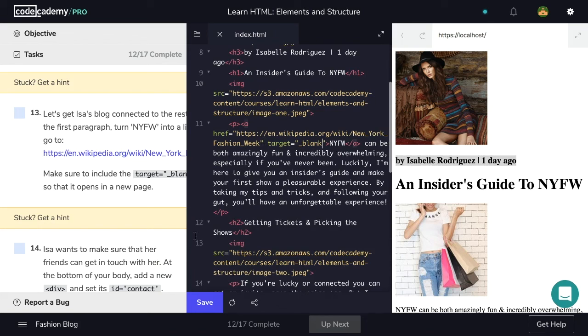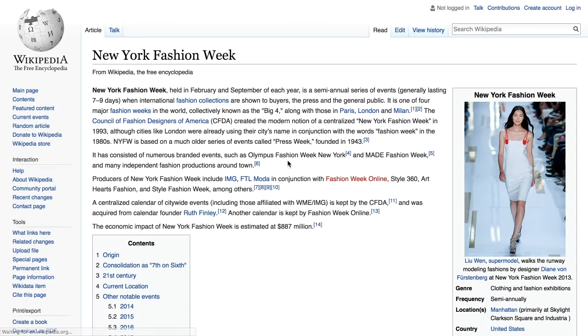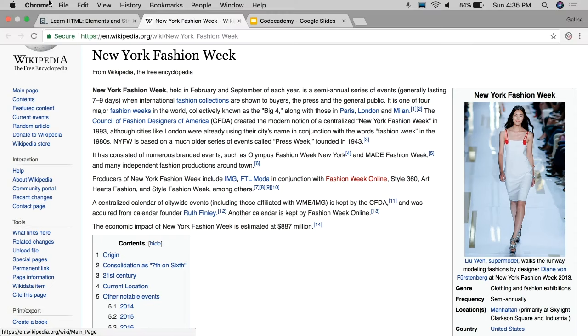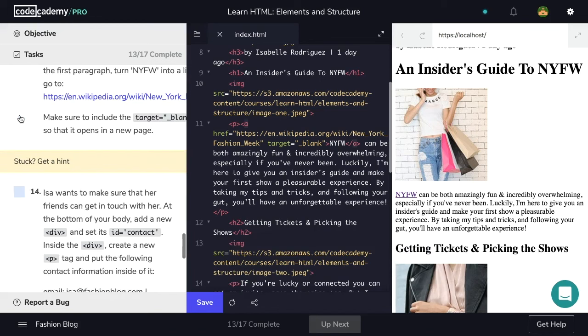All right, now let's click Save and observe the changes in our browser. Let's click New York Fashion Week and see if it takes us to the Wikipedia page. Great, and it does. So our link is working and it successfully directs us to another page. We're done with step 13. Let's move on to 14.